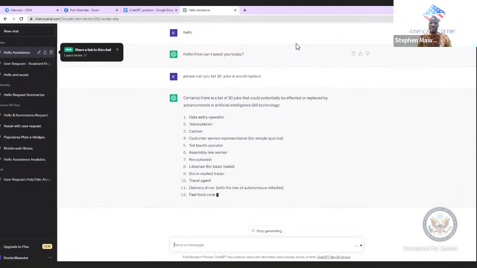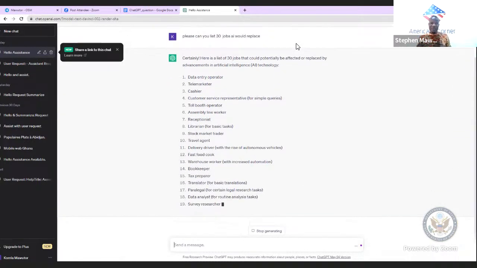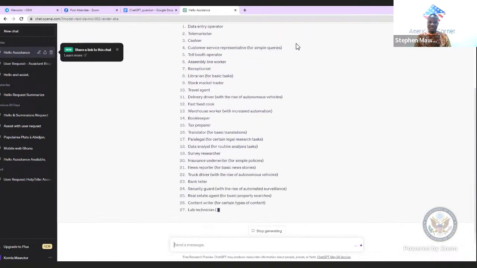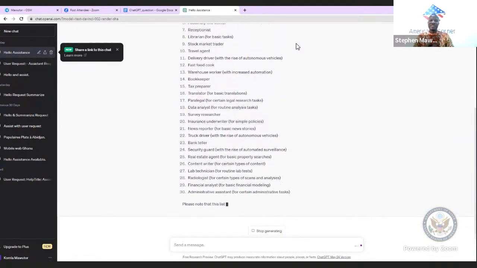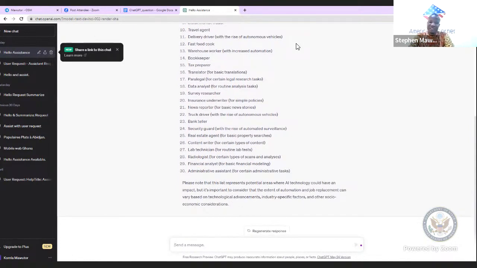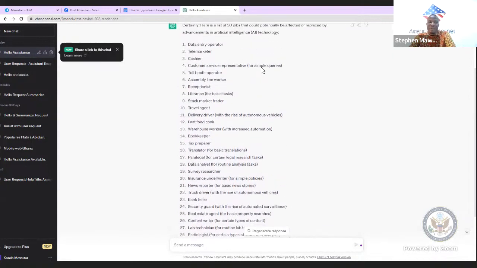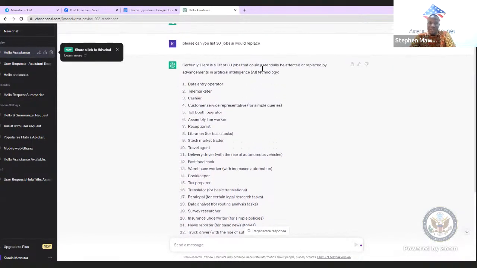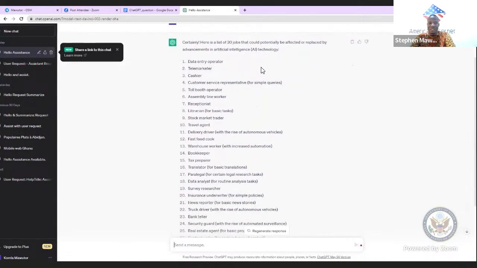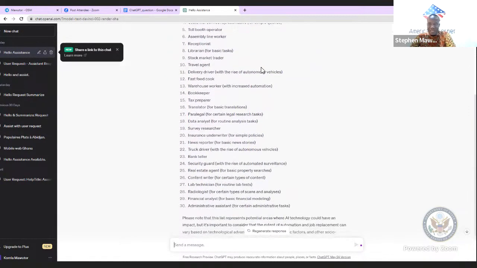So some of the responses the platform is giving us are that we're going to have people like cashiers, taxpayers, bookkeepers, data analysts, survey research, insurance underwriters, lab technicians, content writers, administrative assistants. You're going to have people like librarians, receptionists, toll booth operators, data entry, especially telemarketers. This is just 30 of them.